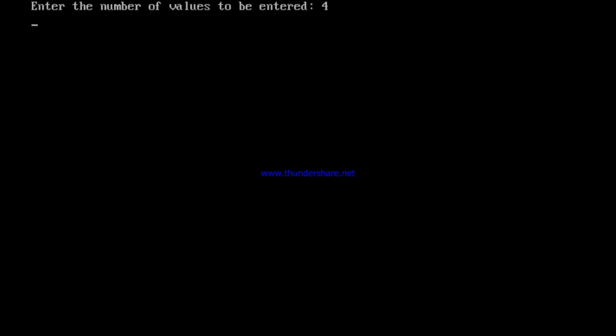Enter the number of values, 4 again, 2.3, 4.9, 6.8, 1.6, and the result is 15.600. Remember, I had told it 3 places of decimals, so it has taken 3 places of decimals.